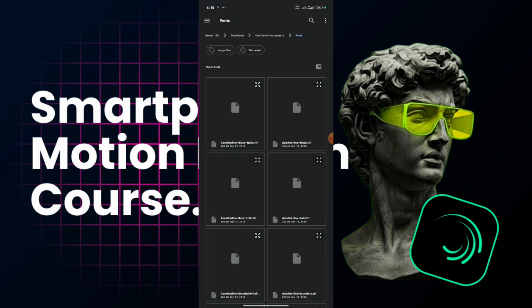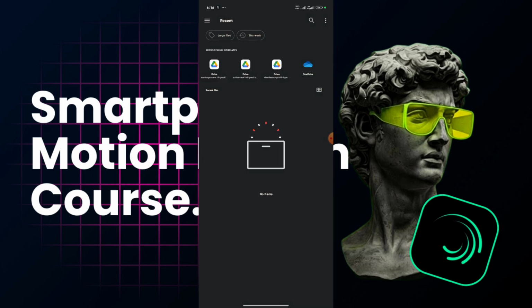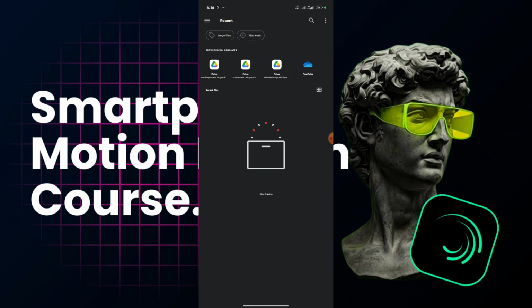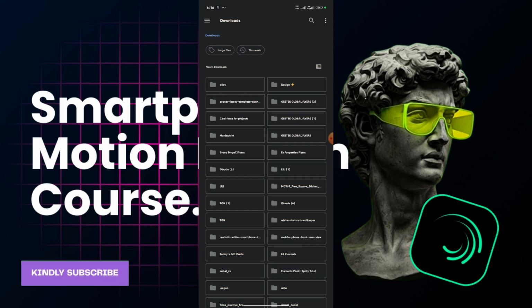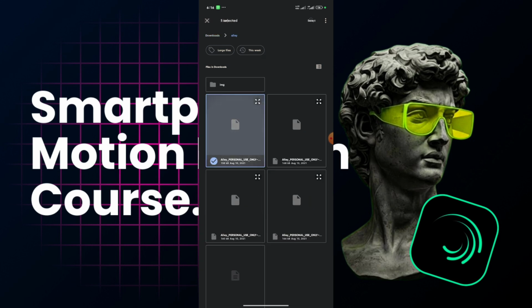It's very, very simple. Let me go back. Try to go back to the recent where you have the fonts you just downloaded, or go to downloads. Now you will see all the fonts you've downloaded here, like this Ali, Abi, Eli, anyone. This is a font I've downloaded, and you can just mark them. You want to mark the TTF, all right?